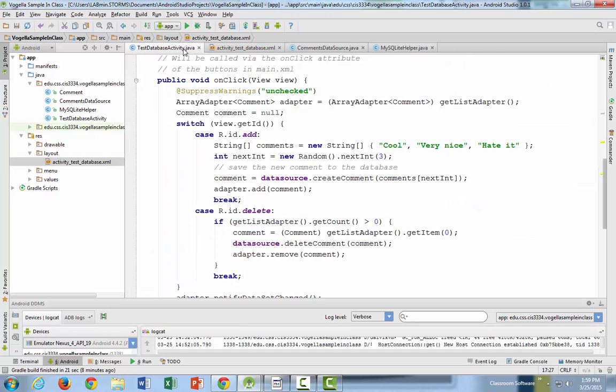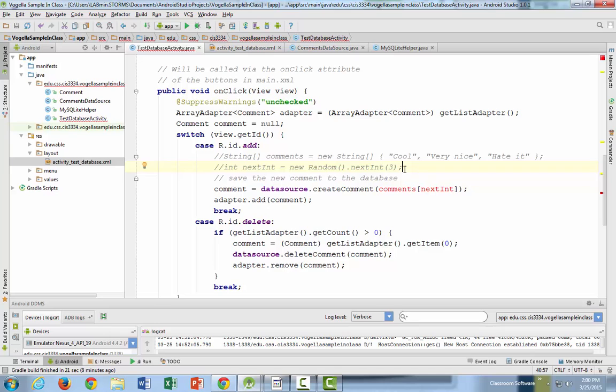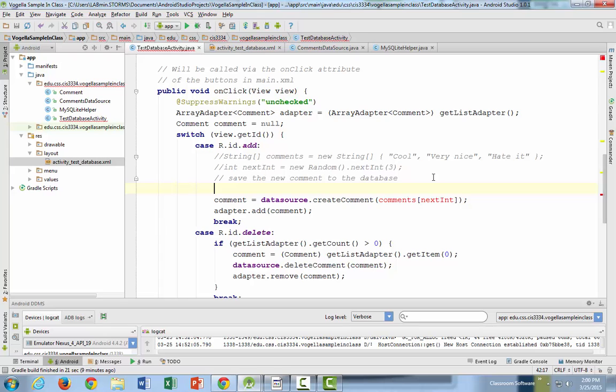So I'm going to go into my test database activity, under on click in the add button one. I'm going to comment out this line and this line. And instead of doing a random comment, I have to get my edit text field here.